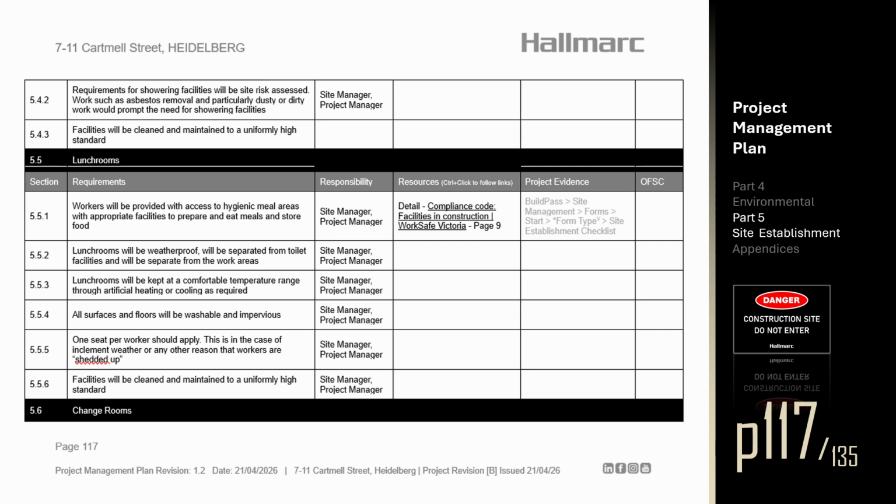Section 5.5.5. One seat per worker should apply. This is in the case of inclement weather or any other reason that workers are shedded up. Section 5.5.6. Facilities will be cleaned and maintained to a uniformly high standard.